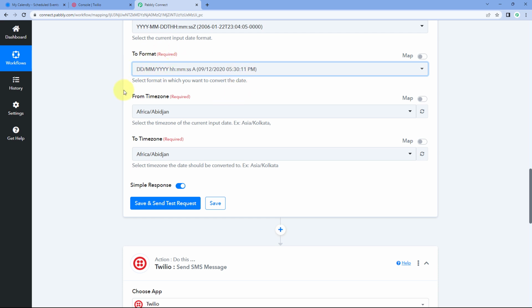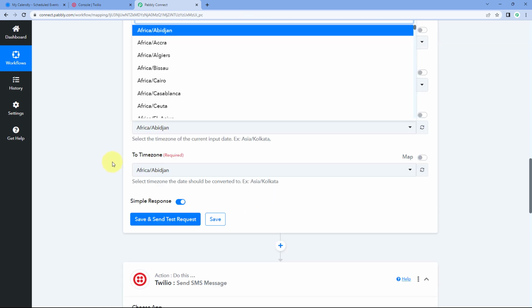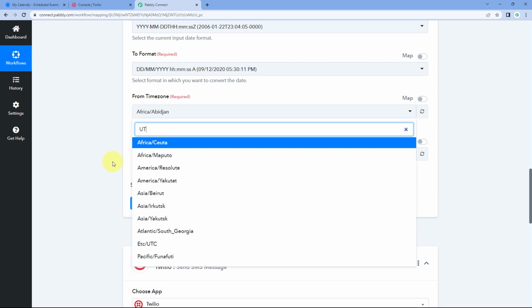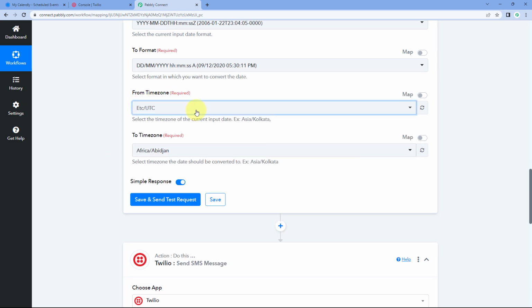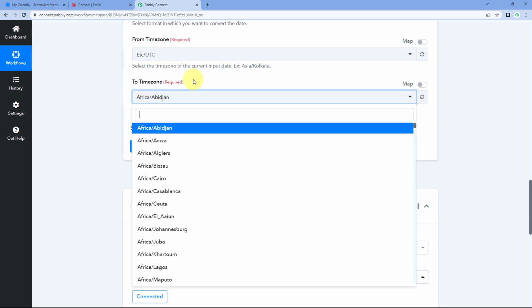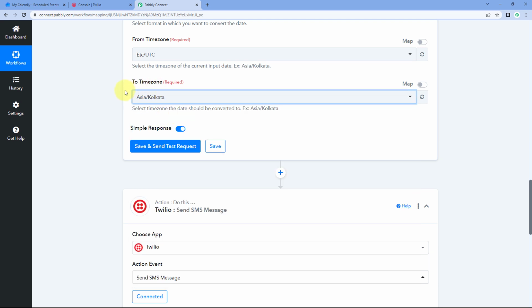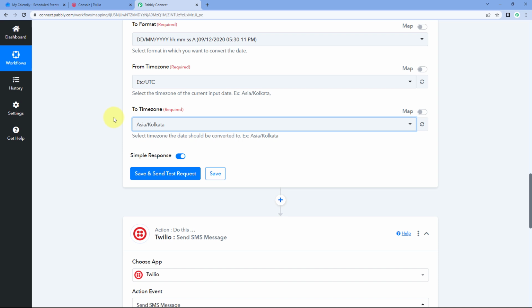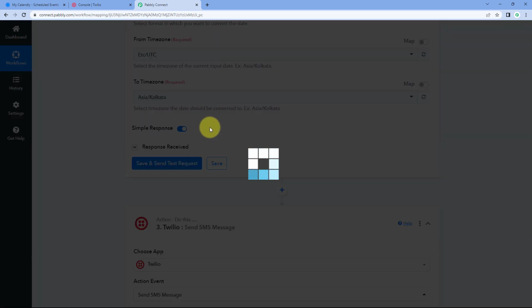After selecting to format, it is asking us for from time zone, that is, in which particular time zone we have received this date and time response. As I told you, we have received this date and time response in UTC time zone. So we have to select UTC in from time zone. And because we want to change this date and time into Asia Kolkata time zone, we are going to select Asia Kolkata in to time zone. After selecting all of those things, just click on save and send test request.